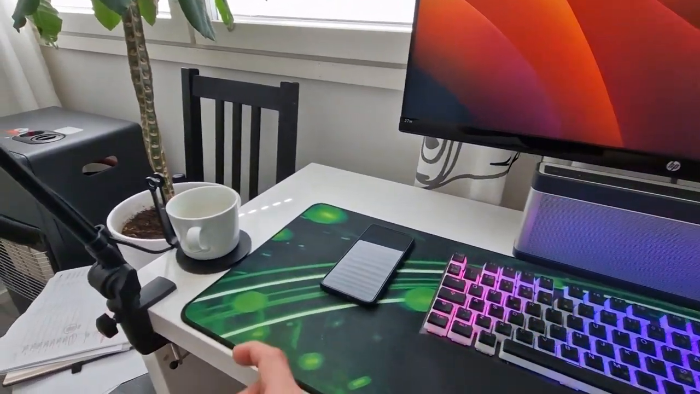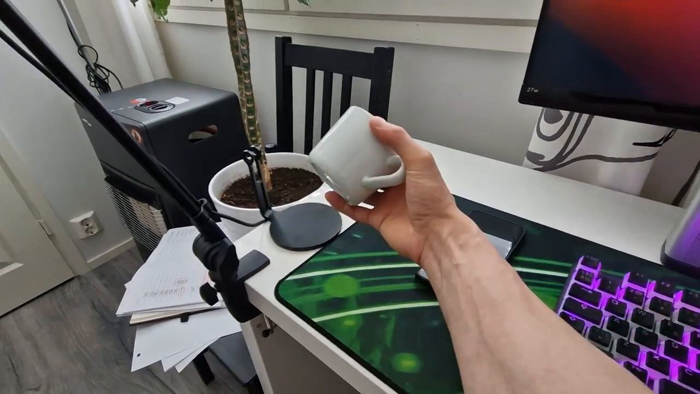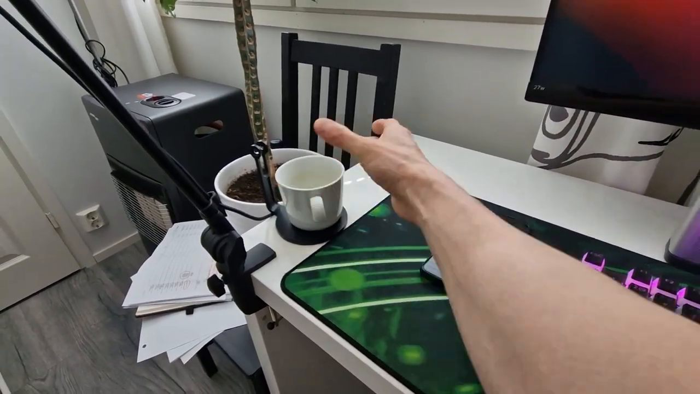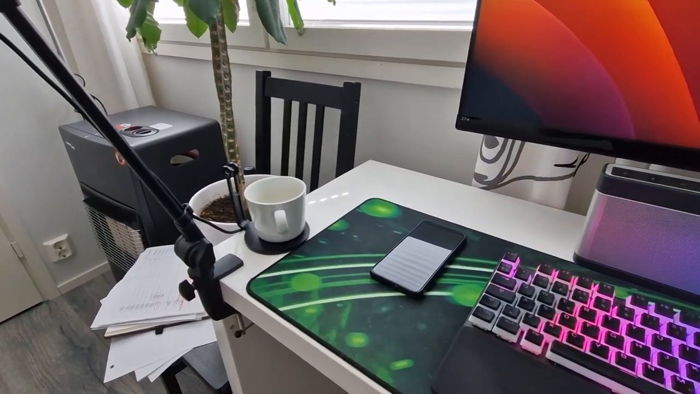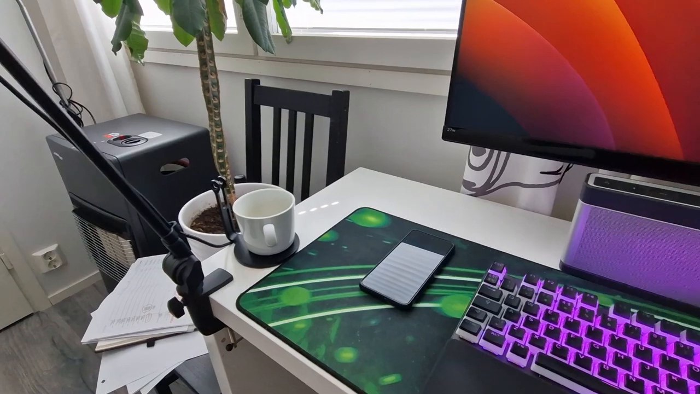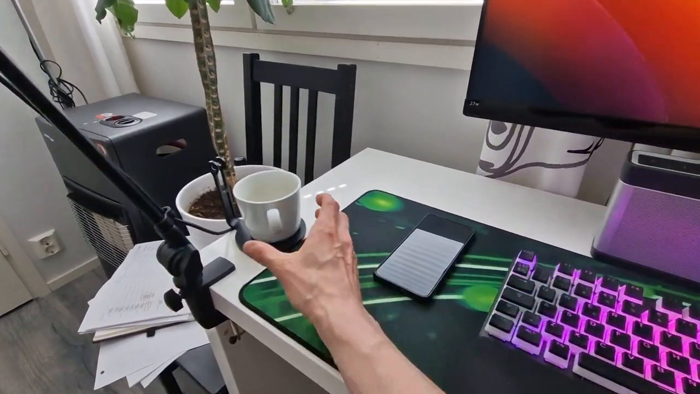So, a cup of coffee. Hey, I can't code without a cup of coffee. Like, I need it every day. Multiple cups of coffee. That's it. You need to have it.